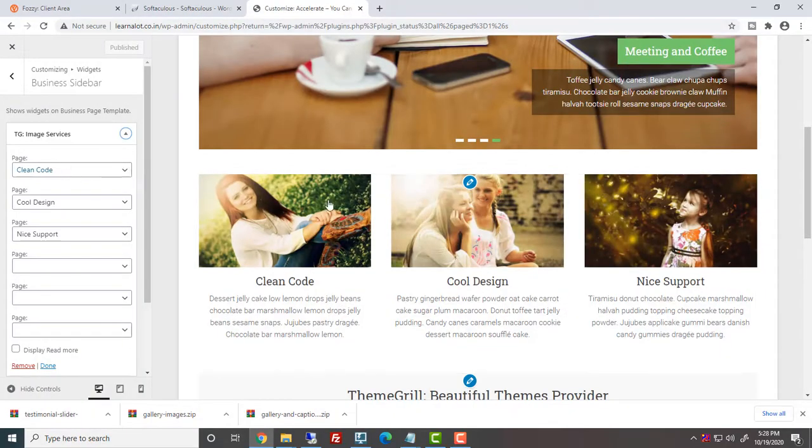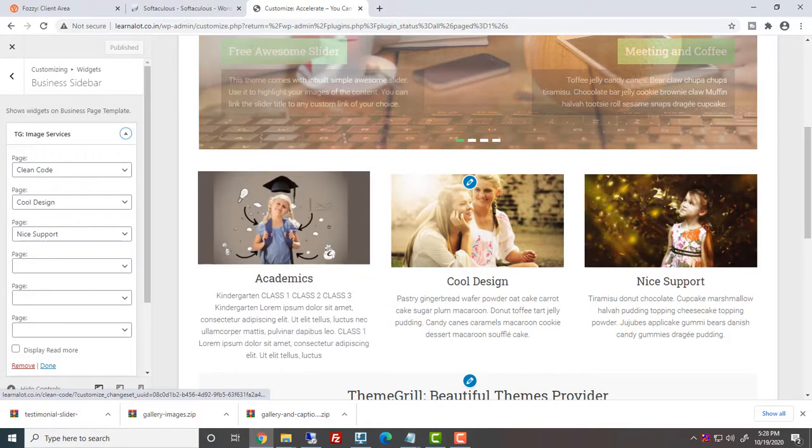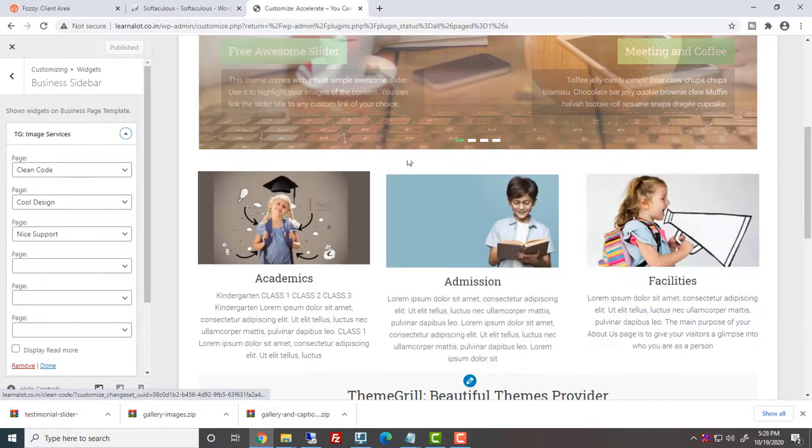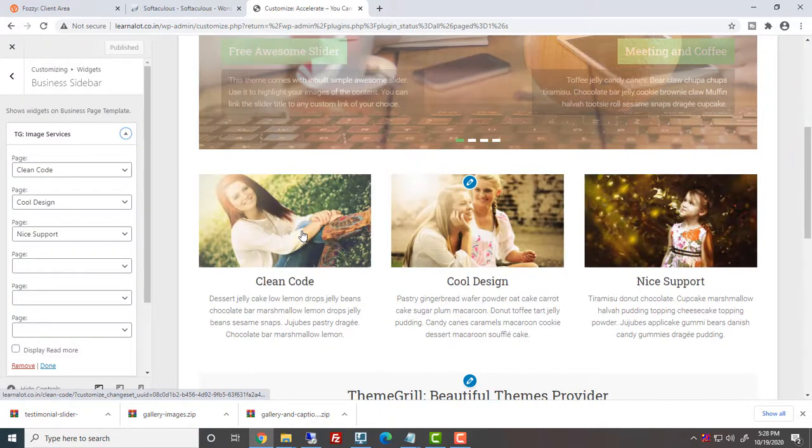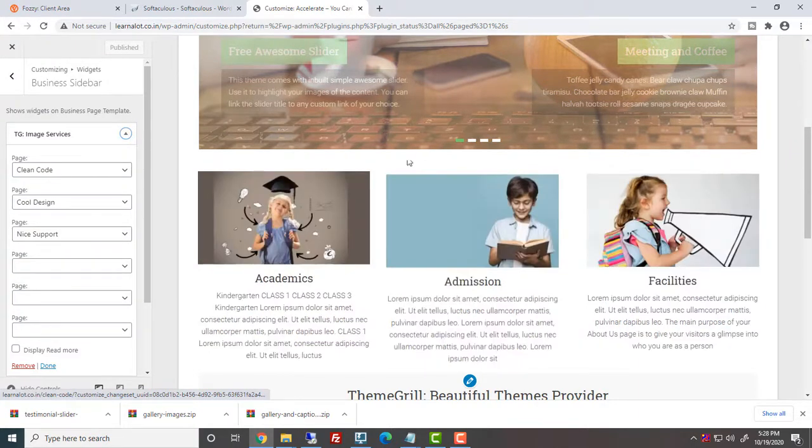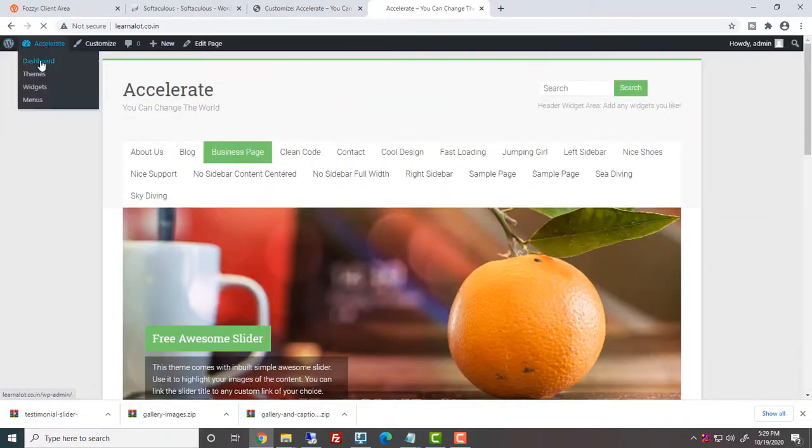We'll create some pages for this website: Academics, admissions, facilities. These pages will be linked in the image service widget. First, we will create academics page. Come to the WordPress dashboard.